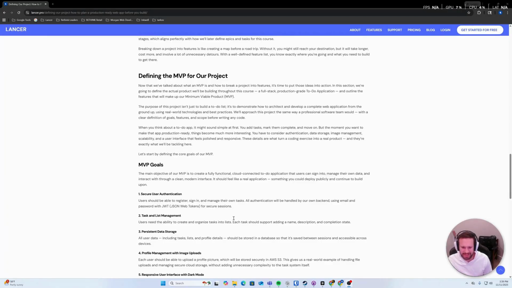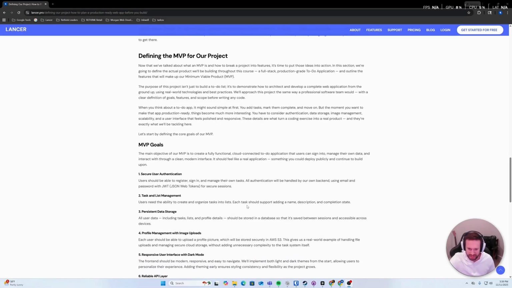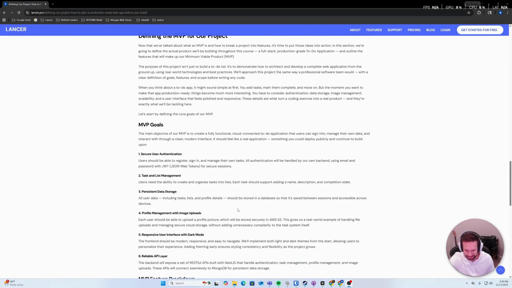So what is it going to take to do that? First is going to be secure user authentication. Users should be able to register, sign in, and manage their own tasks. All authentication is going to be handled by our own backend using email and password with JSON web tokens for secure sessions. Next is going to be task and list management.